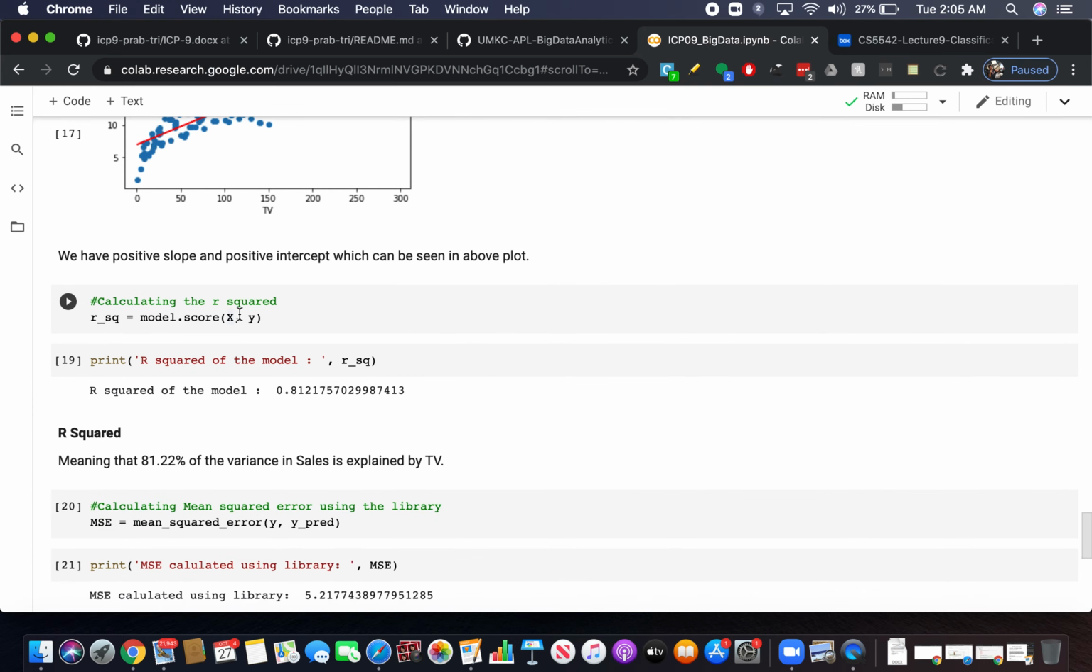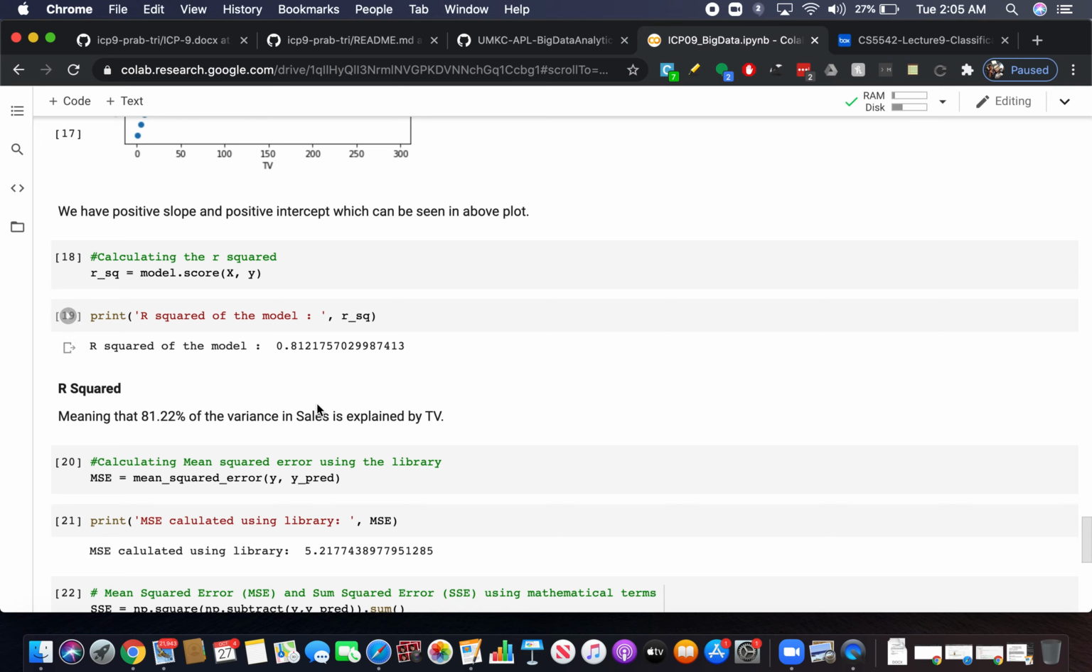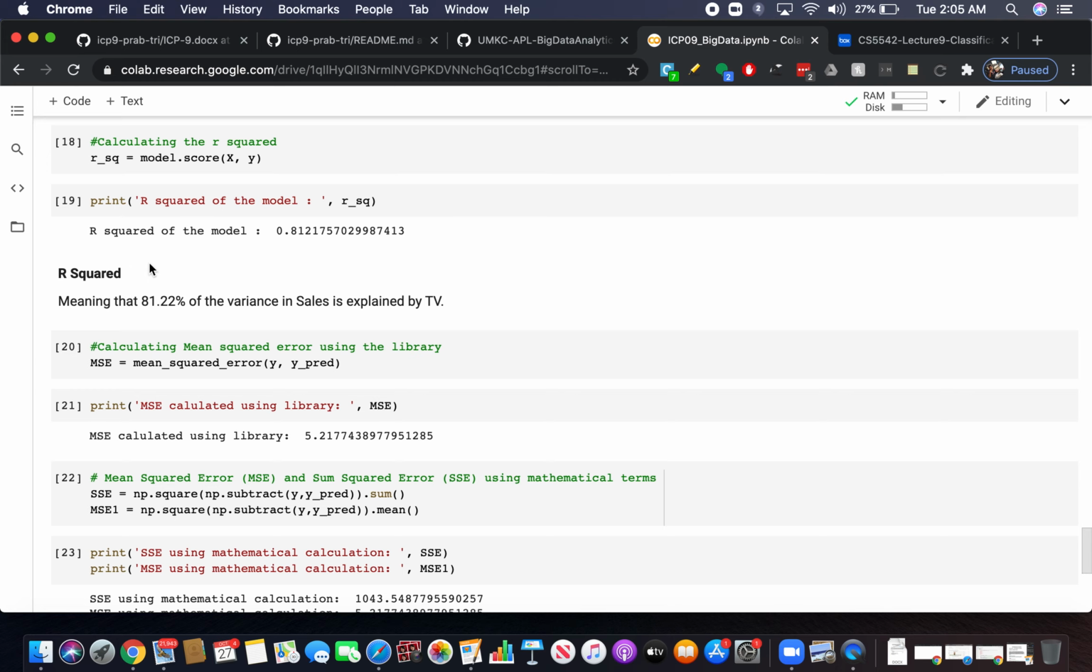We also calculated the R squared for the model. R squared we have is 0.81. The higher it is, the better, because it tells us how much variance in the sales is explained by the TV. It means 81% of the variance in the sales has been explained by our model. So R squared we are getting is 81.22.